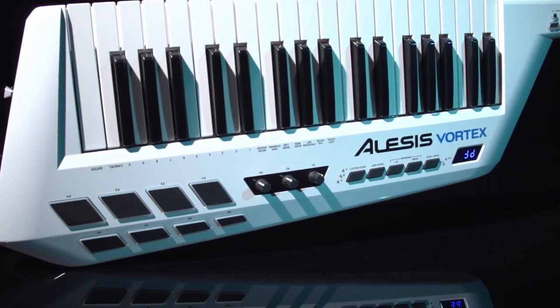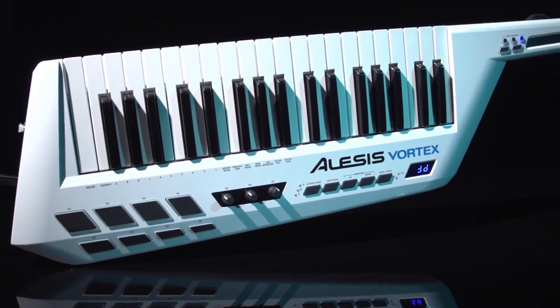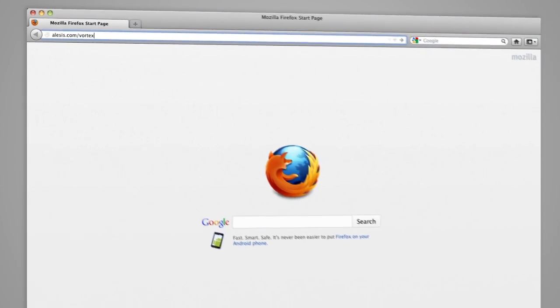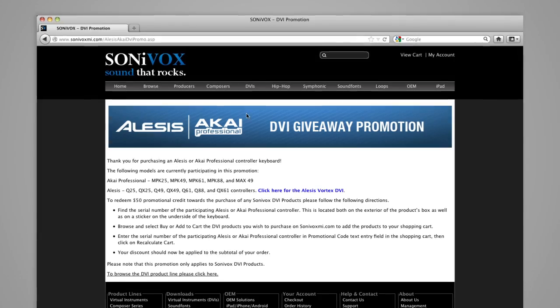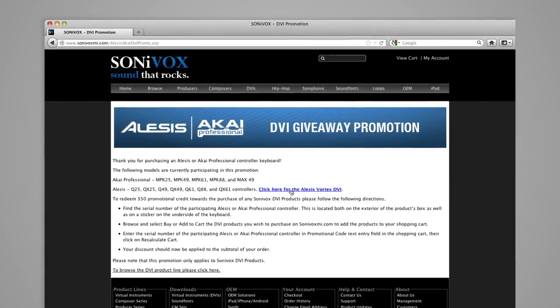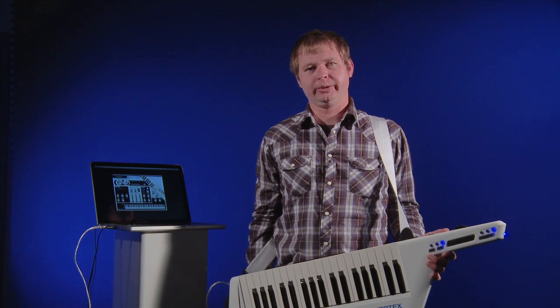Today I want to show you how to get started with the Alesis Vortex MIDI controller and the included software DVI. First thing you're going to want to do is go to the Alesis website and download the Vortex software DVI. We've included a preset designed specifically to work with the Vortex software DVI. It is preset number 23.